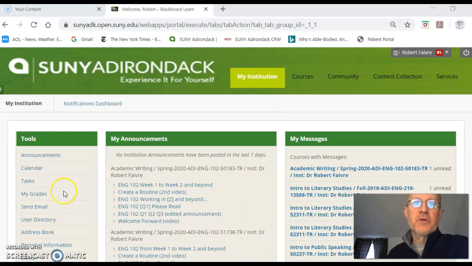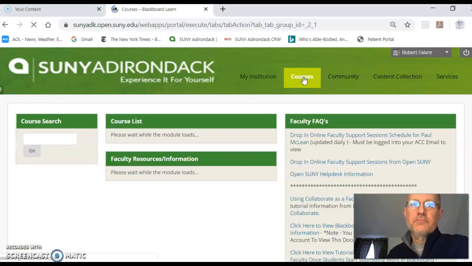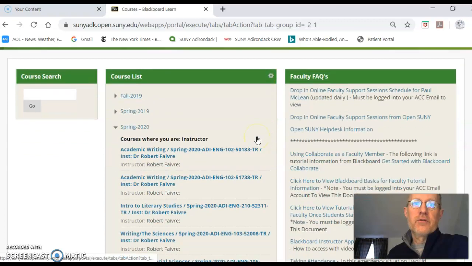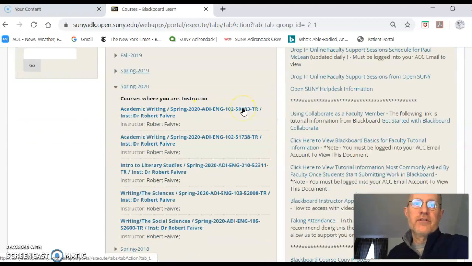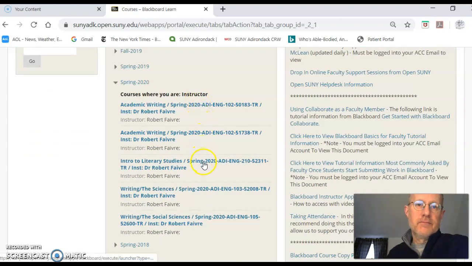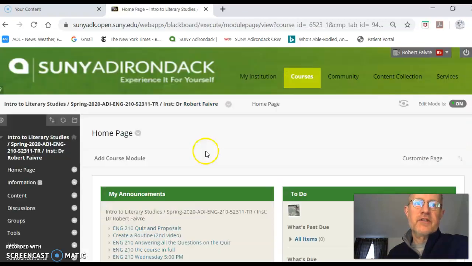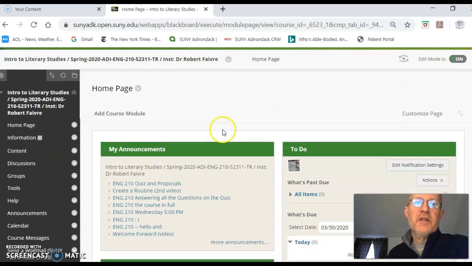So when you're in Blackboard, this is the screen that you may see. You'll see my institution highlighted in this color. If you click on courses, you'll get a list of the courses in which you're a student. This is showing the courses where I'm an instructor. Select our course and you come to the home page. And on the home page you'll find two things that I care about.